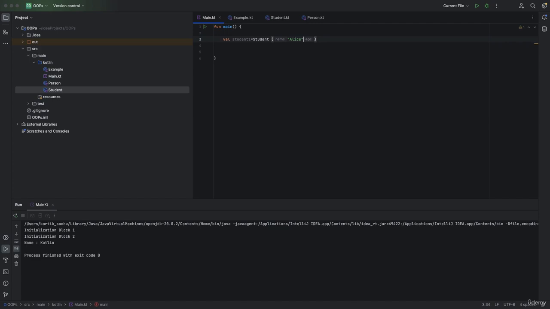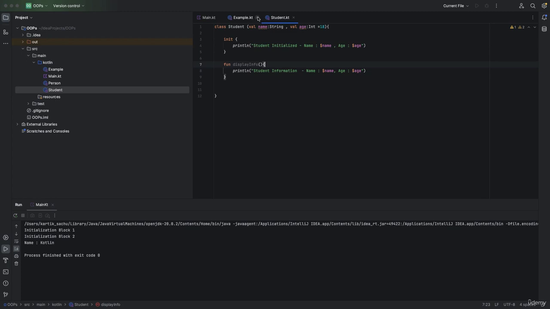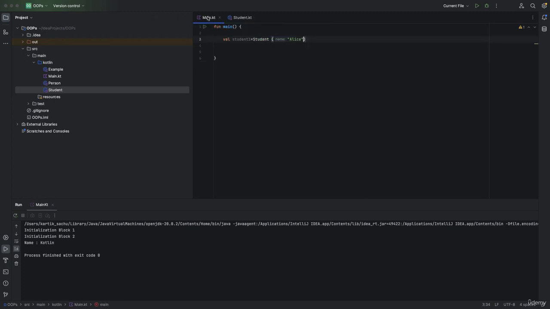So if you see, it's not mandatory. If I remove the age, it's not showing any error. Why? Because if you come to Student, I have initialized it as 18. So it's not necessary to add age, but if you want to override, I could easily override it. But as of now, I'm not overriding. No issues on that. Okay.